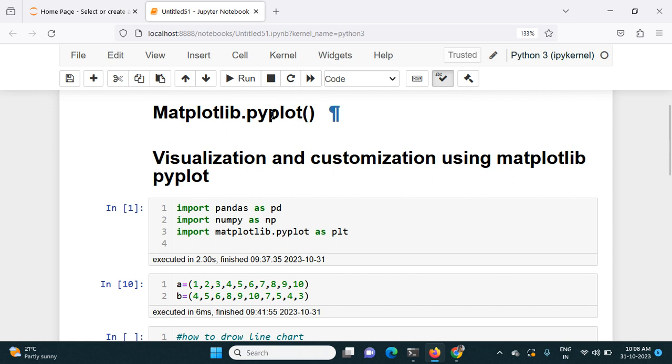So we can also create charts by using pyplot of Matplotlib directly. But Seaborn is easy to use and we can create attractive charts by using Seaborn. So Seaborn is another library for visualization that is built on Matplotlib. By using Seaborn, we can create charts easily. So while visualizing, we will use Matplotlib pyplot for customization of the chart.